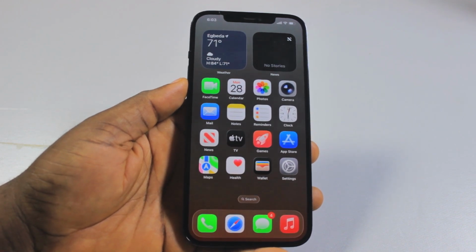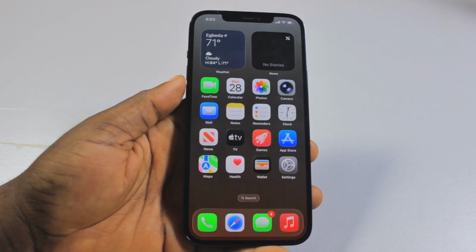Here, I'll detail how to record iPhone screen with sound on iOS 26.